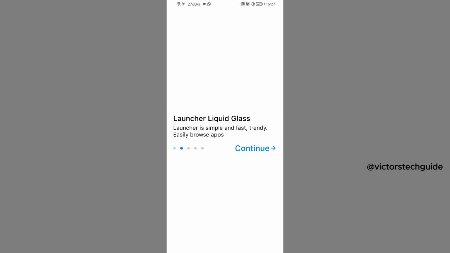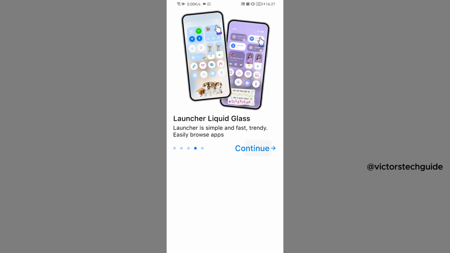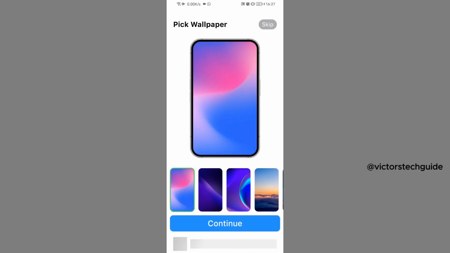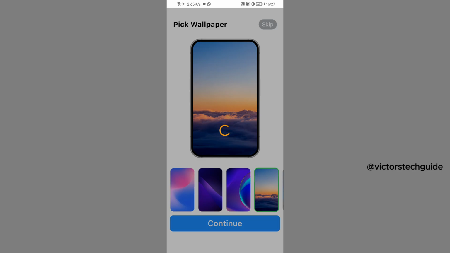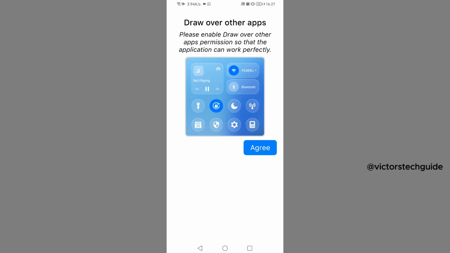Then continue, continue. Get started. So you are going to pick a wallpaper here. So I'm going to choose this one, then tap on continue. Then draw over other apps. So you are going to tap on agree.